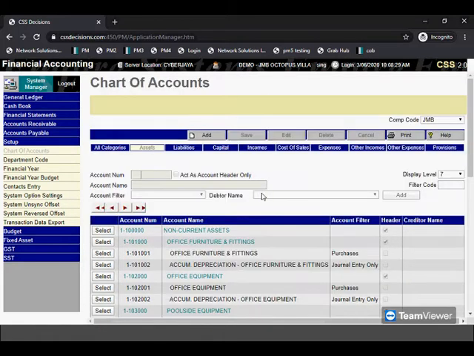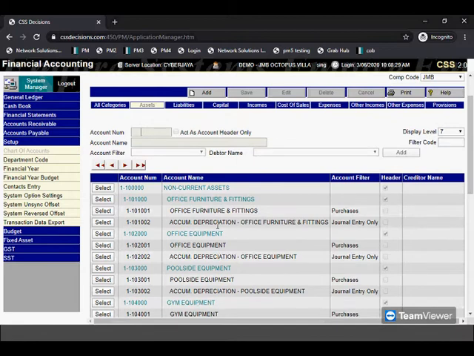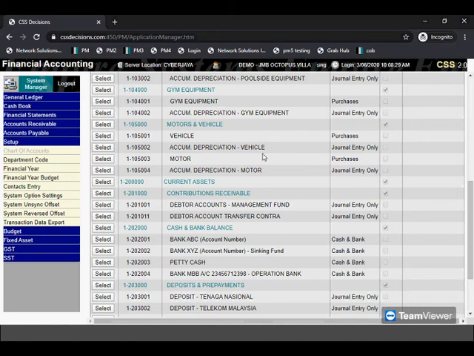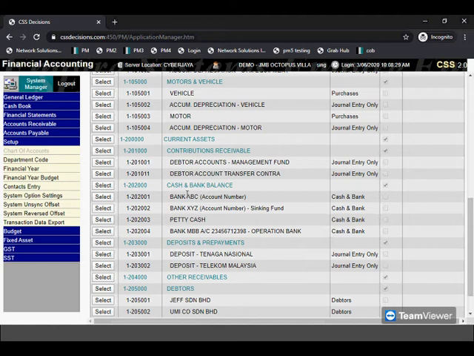So we need to add a new bank account number. We will look for the cash and bank folder, the cash and bank balance header. All the bank accounts or petty cash accounts are under this header. What I'm going to do is, this has been used up to 4, so I just copy this number, and I go back to the top.